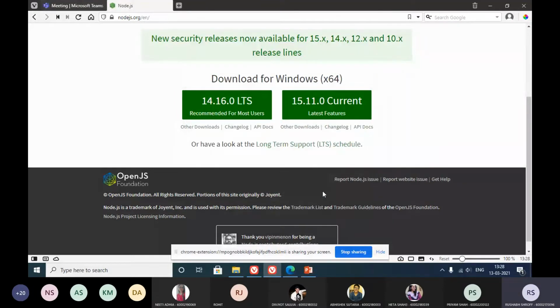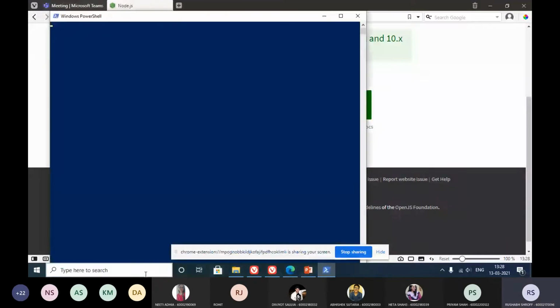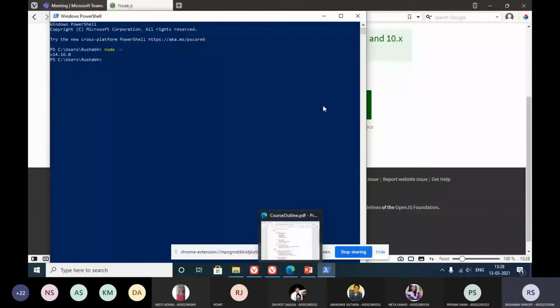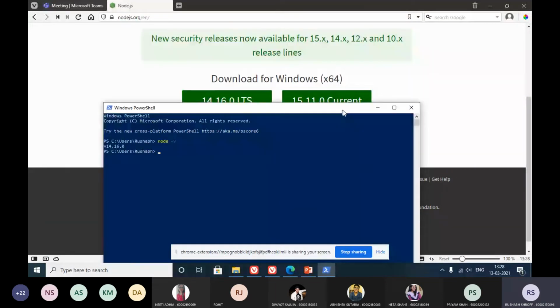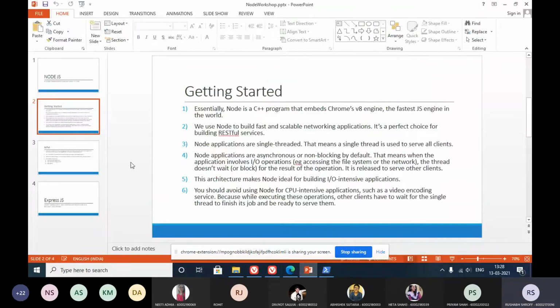Now to check if Node.js has been successfully installed onto our PC or not, we just have to go on to our command line. So just type in cmd or PowerShell, whatever you want. Open it and type node -v, and it will print the current version of Node, which is what we installed right now, which is 14.16.0. And along with Node we have a package manager. So now I'll explain about the package manager over here.